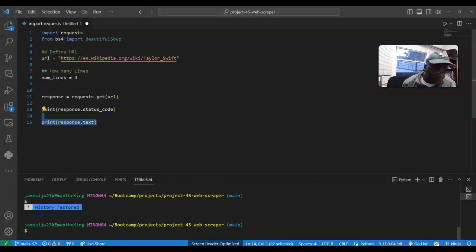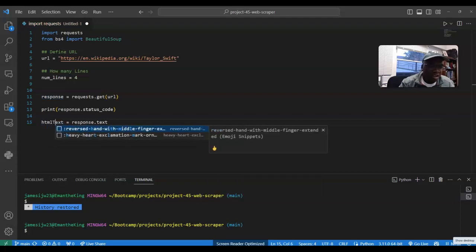So this is what we're going to do. We're going to save this information as, let's say, text. That's fine. And that print, my apologies, you can remove that print element. And I'm going to say HTML, actually text. Let's do it like that.